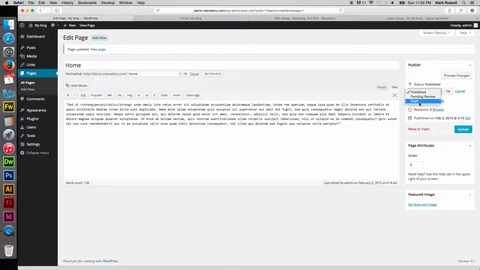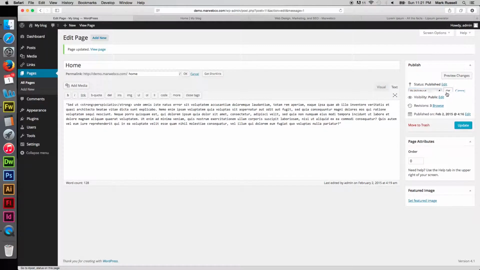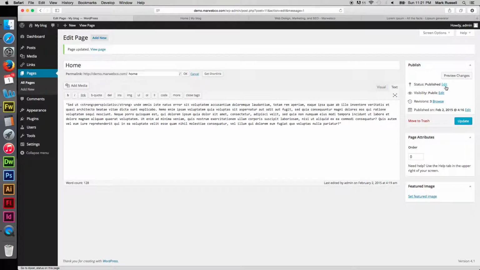Draft is also something that I'll use mostly when I'm working on a page, but I don't want it to be public yet. I kind of want to keep it in the back end for myself only to view. Now I'll go ahead and place it under draft. Click OK. That saves that edit there, and then of course you have to update it.